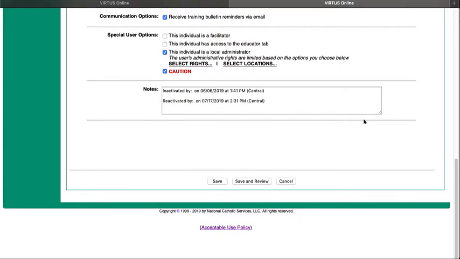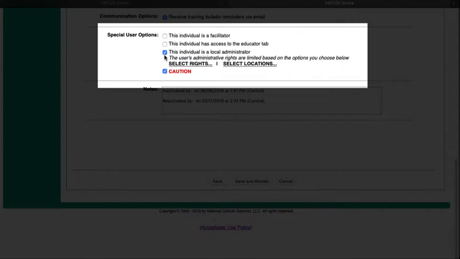Setting up an individual as a local administrator is rather easy. To set up a person, you would need to choose their account, and while you are on their General tab, scroll down to the Special User Options section, and you'll notice that you have an option box that asks you to select it for granting an individual the rights of a local administrator.